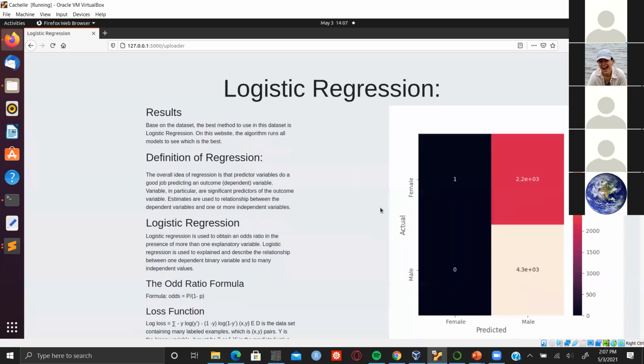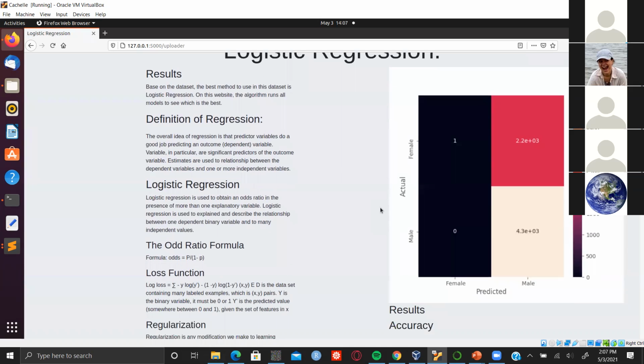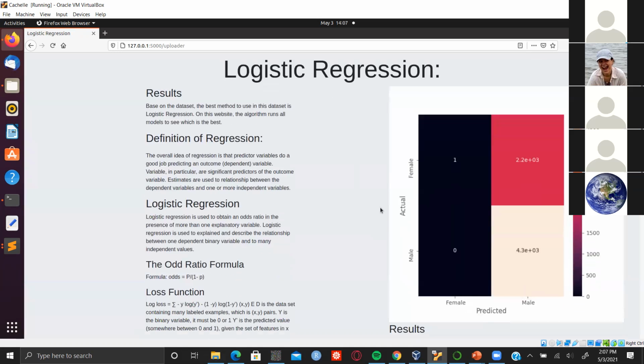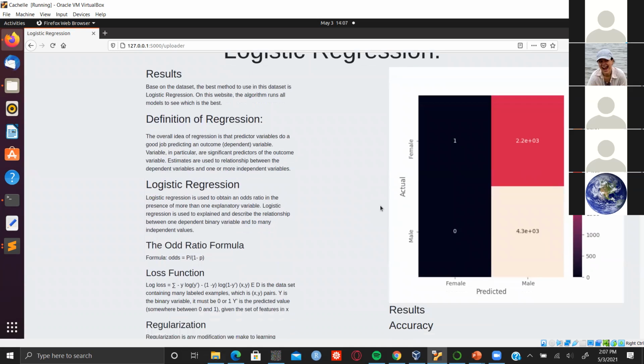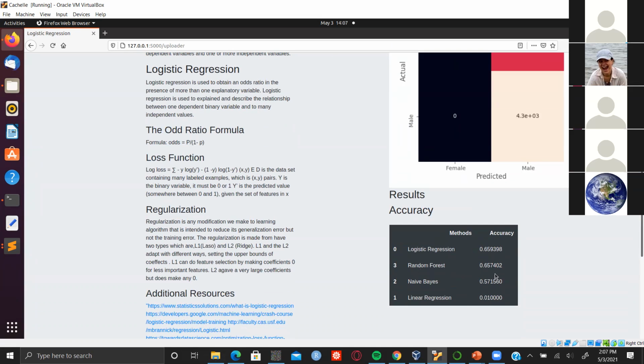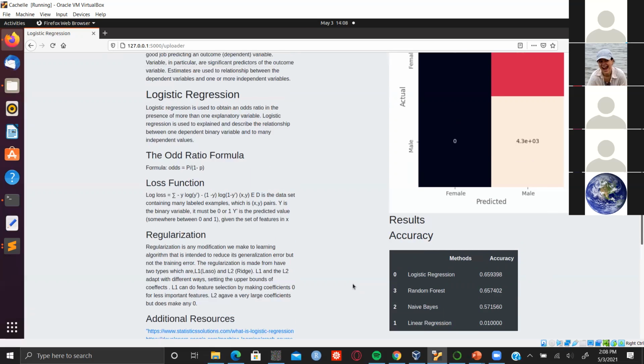So here is the results of the machine learning method. I decided for the logistic regression, regression that is going to show the confusion matrix, and then also gives a table of all the machine learning algorithms that was used, and it gives the user the highest accuracy of the result. So right here, it's logistic regression, and then it has random forest and naive Bayes, and then your linear regression and additional resources.